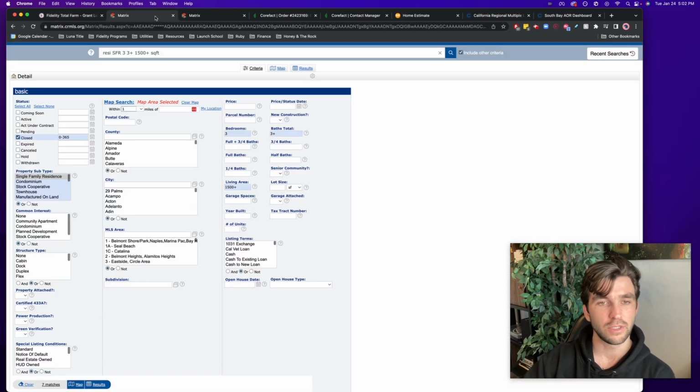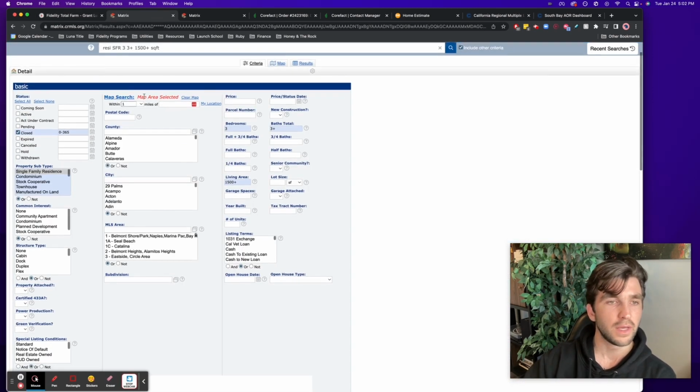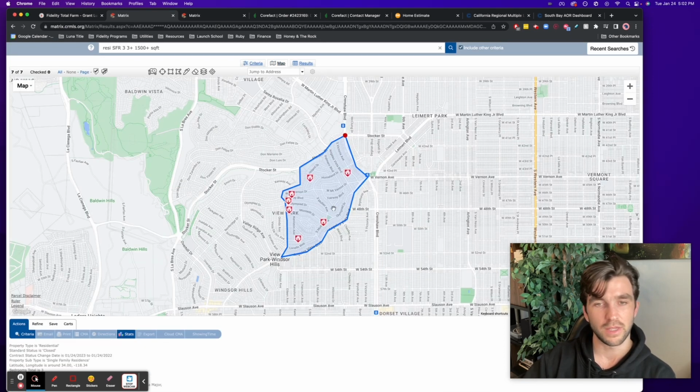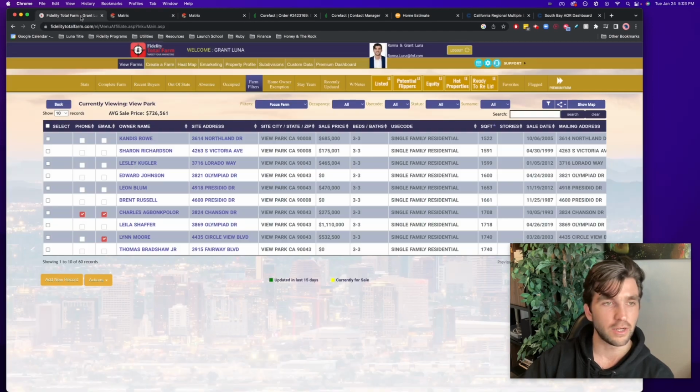And so what you could actually do is come into your MLS here, come into this map search, and draw the same map area that you drew for your farm. So you can create a farm within Total Farm. And that's what I did here. I can actually show you.